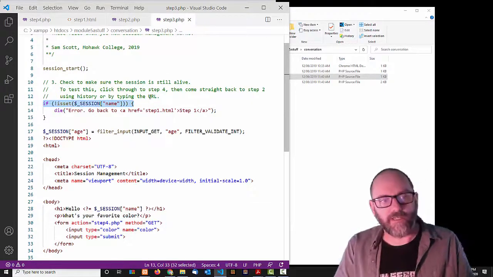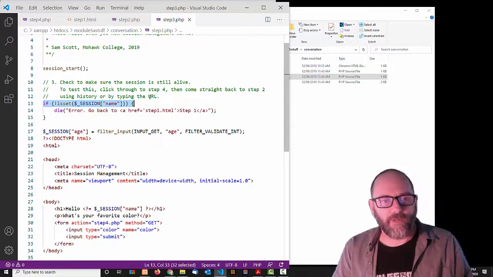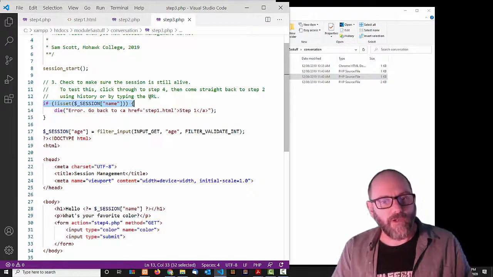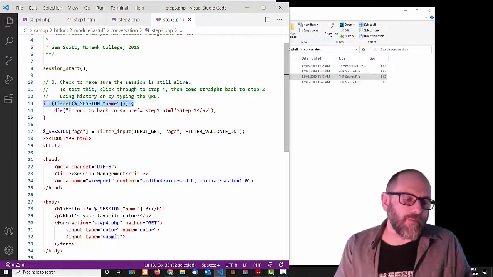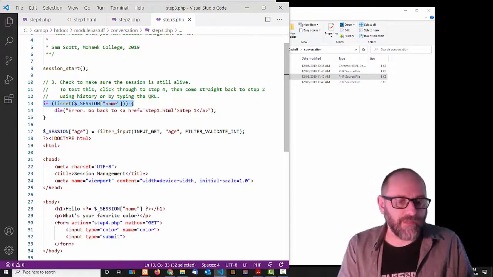Before you try and access a session variable, you have to make sure that the session is alive. As I said last time, there's a couple of ways that could not be true. One is if the user has left their computer long enough and come back, the session may have expired on the server, or if they've closed the browser and reopened it and gone back, the session may have expired on their browser because of that.